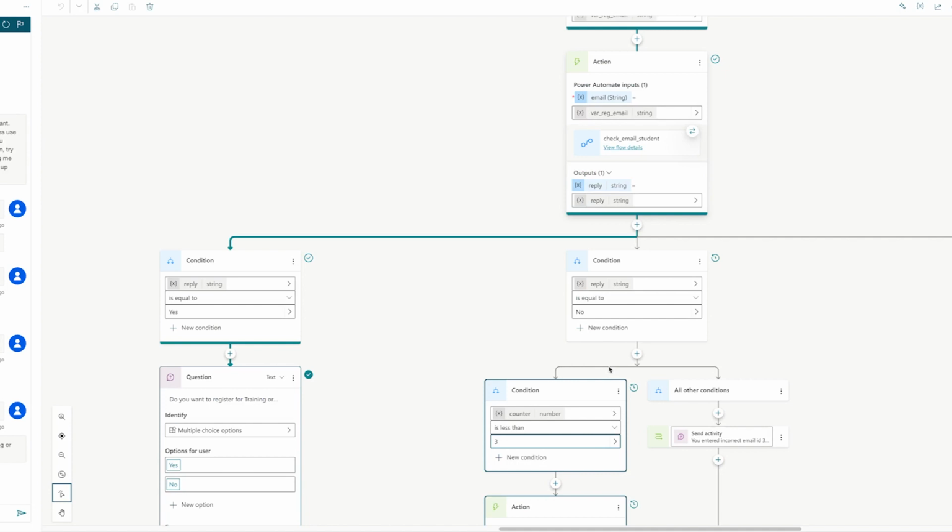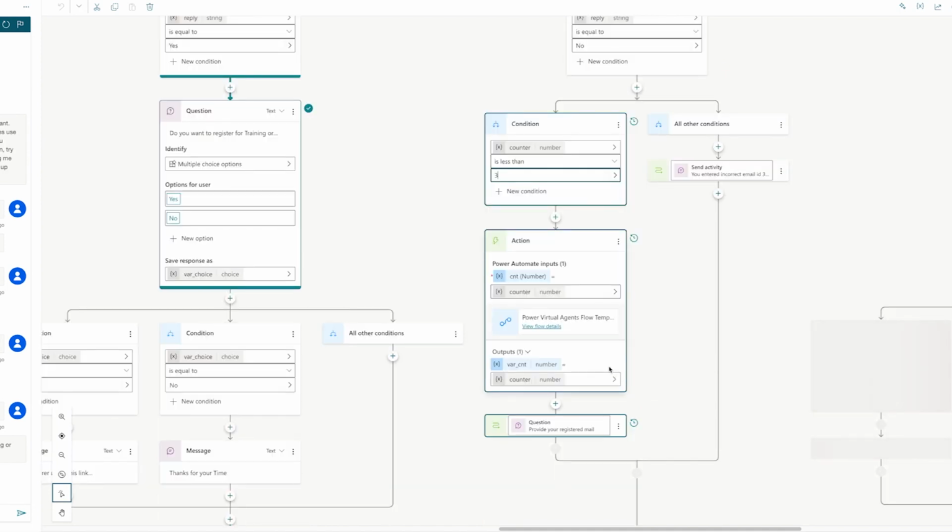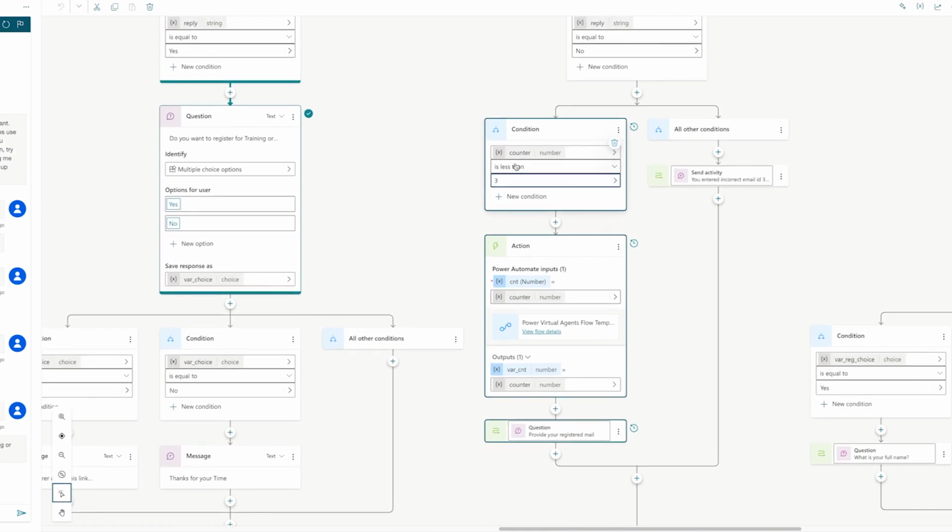So for that we need to design a kind of loop that will run 3 times and exit once the value is equal to 3 or less than or equal to 3. So that's why I have done this. So it's a kind of flow that will increment the value. So how can you design this type of flow? Okay, so let's look into that.